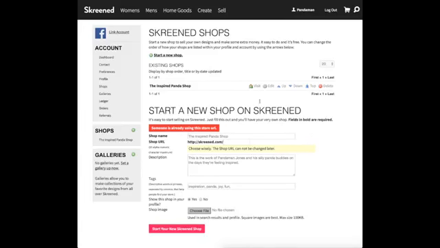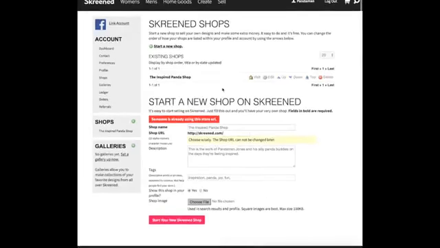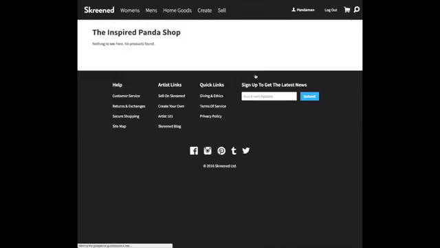Let's visit our panda shop. To make sure you actually started a shop, it will show up in this area under Existing Shops, and under it you can start a new shop to create more. But right now we just want to work with this one. Let's visit it. There's nothing there, so we have to create something to go into our Inspired Panda shop.